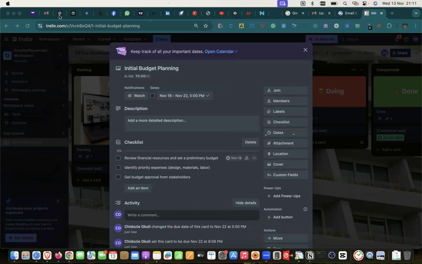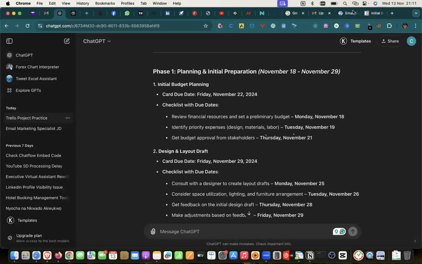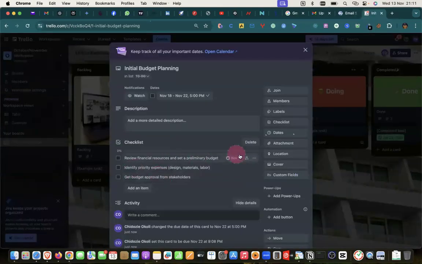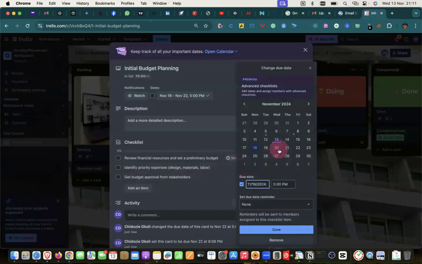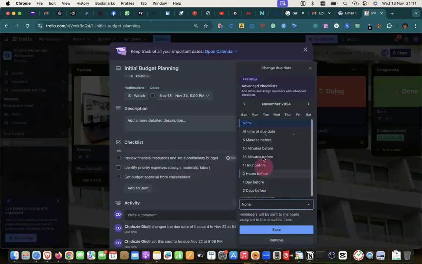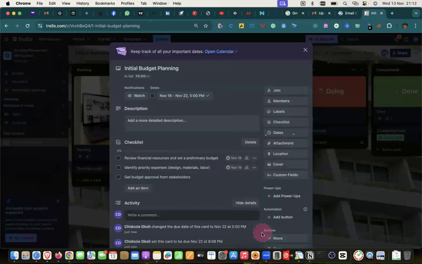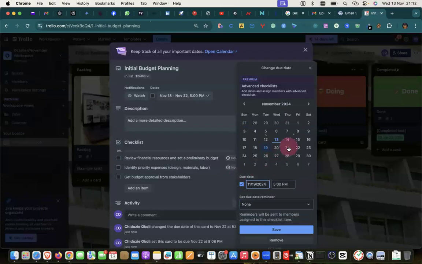Then the due date for the second one is November 19th. Set the due date, reminder, save. Then the last is on 21st. So your submission is now on 22nd. So you need to get everything ready, get approval before 21st so that you can submit.